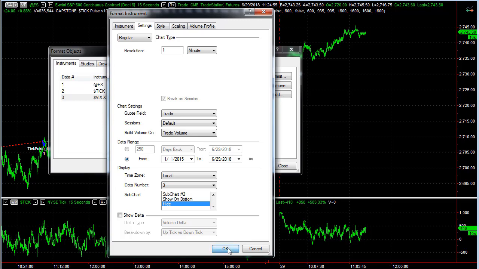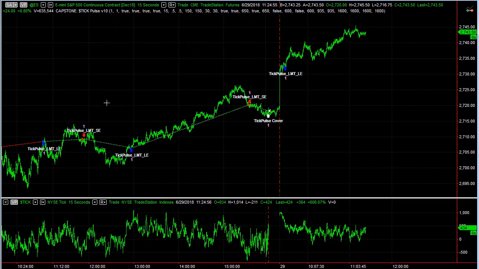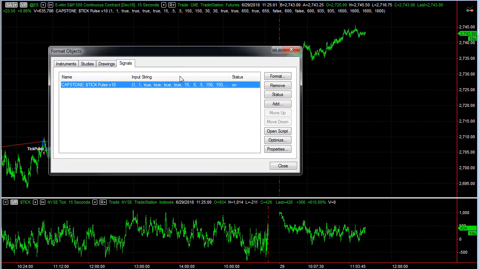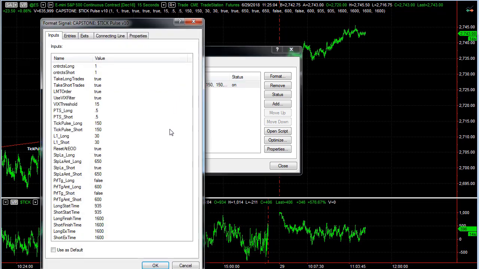Also, since the NYSE Tick is slightly different on different platforms and data feeds, the numbers that will be affected most are Tick Pulse Long, Tick Pulse Short, and you could experiment with L1 Long and L1 Short, because your results will be different if you don't have the TradeStation data feed.